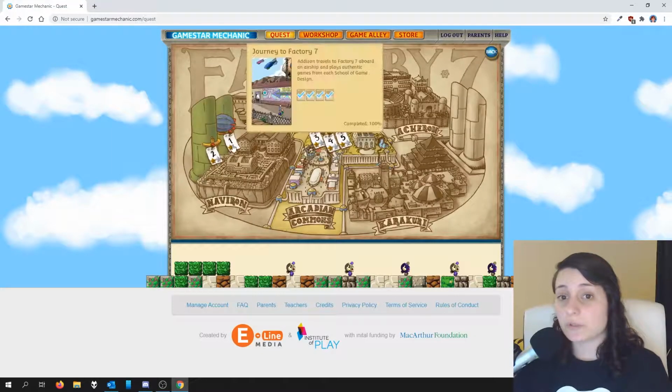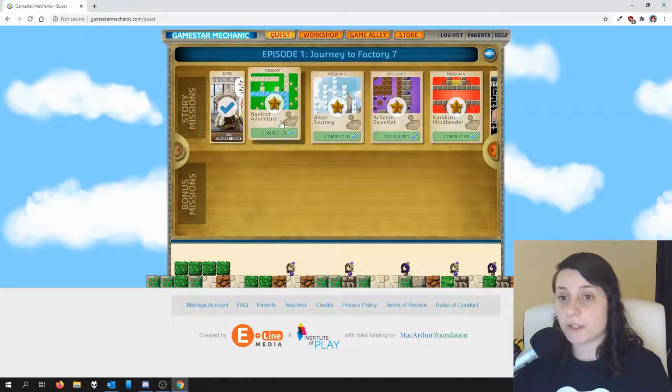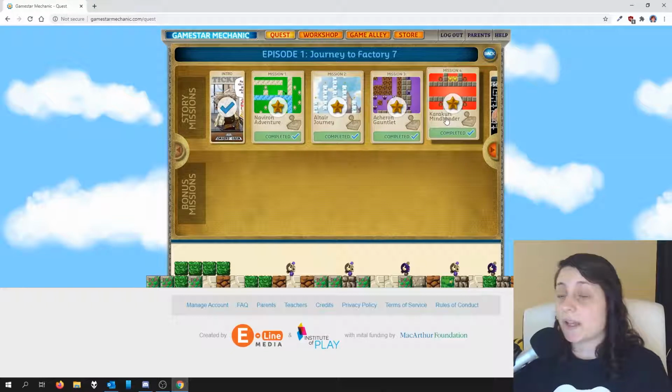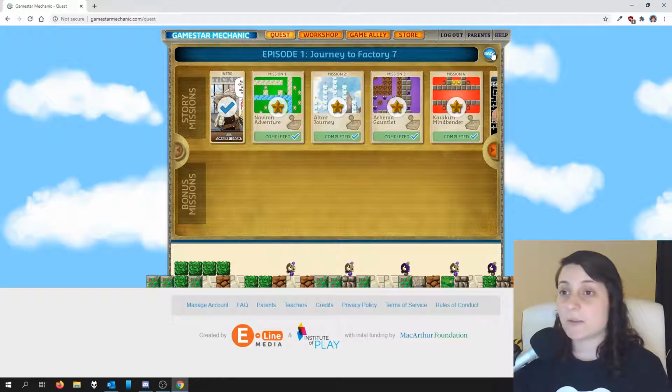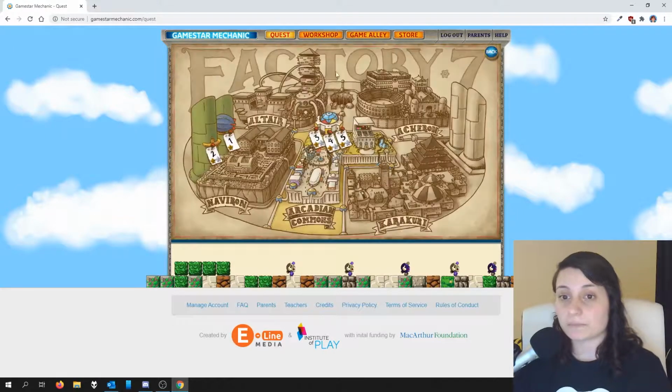Once you've finished playing through the comic and reading it, there will be some missions. Now, these might be games that you can play, they might be tutorials, and they might also be games that are broken that you have to fix. It'll change depending on whatever episode you're doing. But you have to complete all of these story missions in order to progress to the next episode.